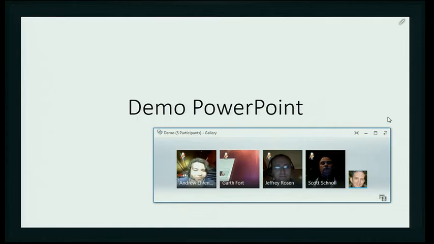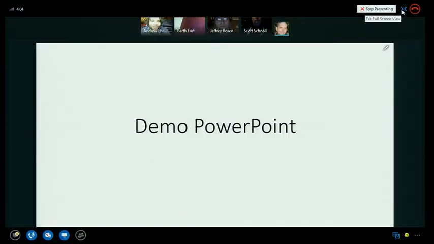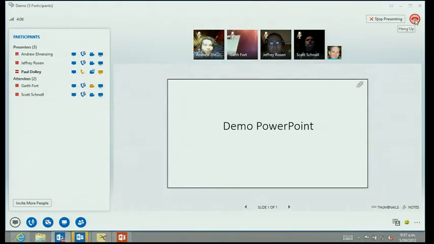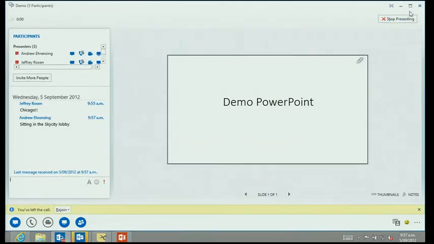What I'm now going to do, I'll leave these guys in the meeting there for a second, but I'm going to drop out from the Lync client and show you the Lync web app and the experience I get when I join in from that client. So we just drop that out of the way.